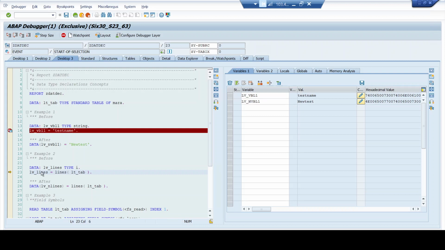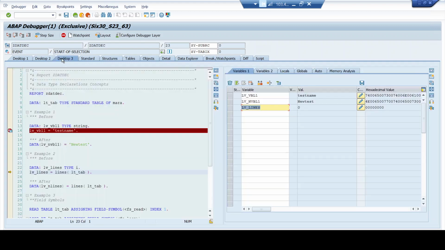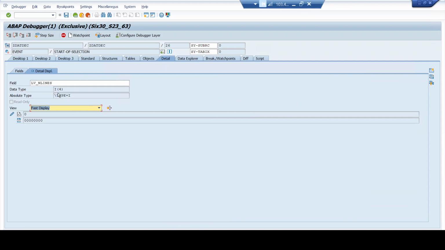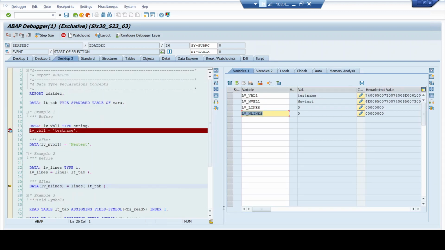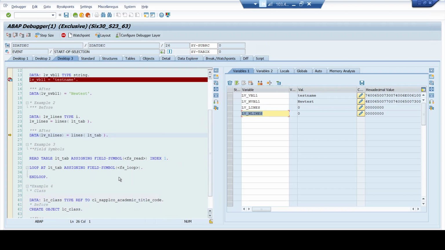Similarly, what is the data type of lv_lines? If you double click and check, the data type is I of 4, integer 4. Now, if we go further for this lv_nlines and check the data type, it is again I 4. But here I have not assigned it, the compiler assigned it. This is what I was talking about, automatic dynamic allocation.